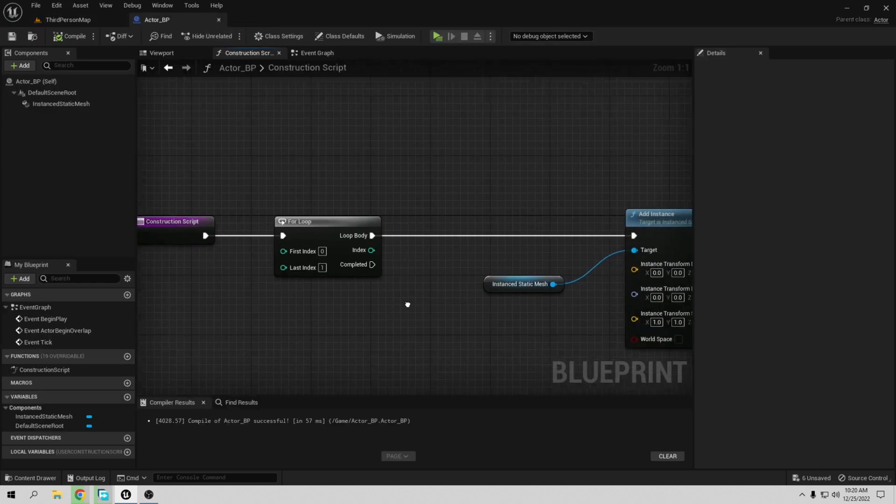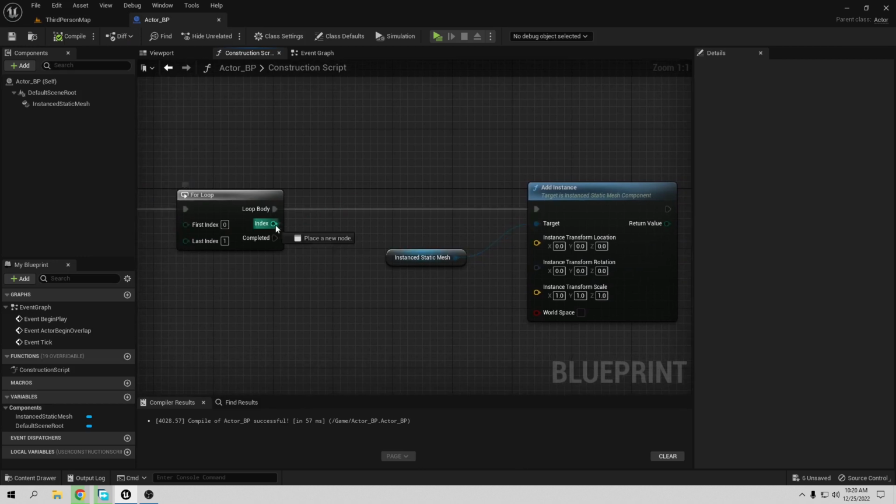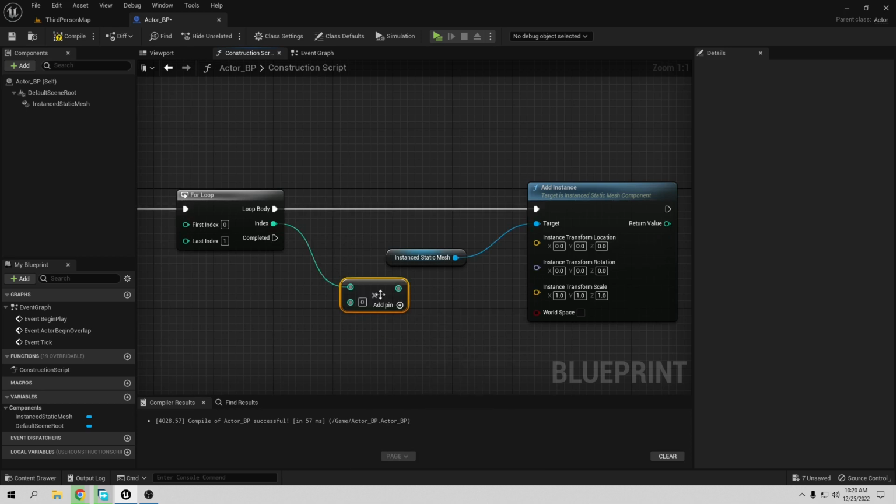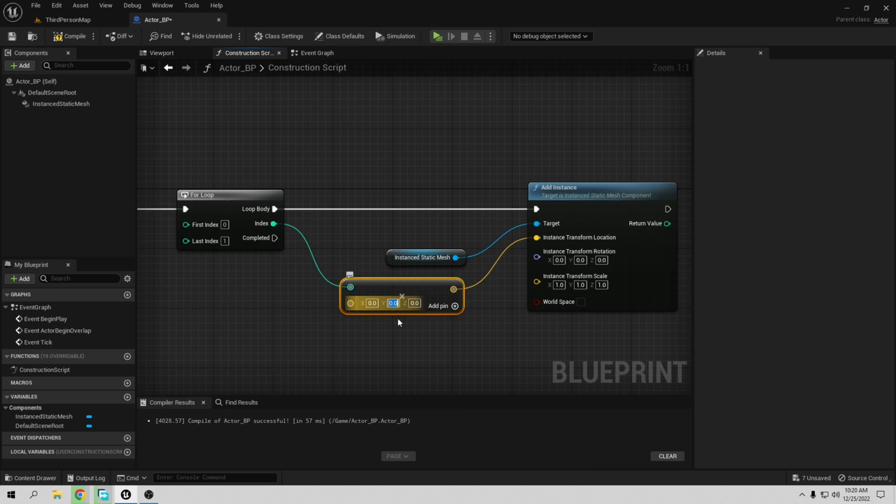So to do that, we need to go to the index and we want to multiply. So let's multiply it. And we don't want it to be an integer, we want it to be a vector because this is a vector. If you don't know, you need to put your mouse here to see if it's a vector. So go here, right click, convert pin to a vector. So now we can connect this to this, and we want the offset to be 100. Remember, this is not from your map, it's inside the blueprint, so it's going to be 100 to the left. So let's compile and save.